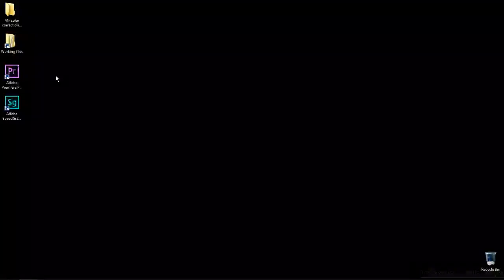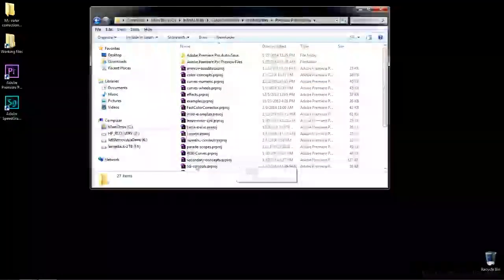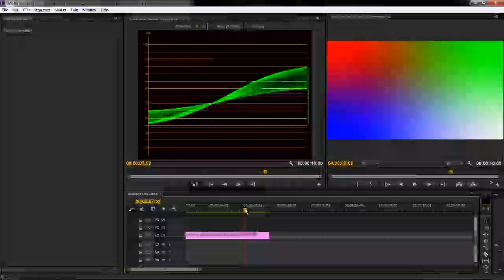So start off by opening up Premiere Pro by going to Working Files, go to Premiere Pro Projects, and open up SG Controls. We're going to work with these two clips here, this linear gradient and this 4-color gradient. But we're going to start off by opening up SpeedGrade. So minimize this and open up SpeedGrade directly. And I want you to open up the SG Controls Premiere Pro project, which is here in my recent project list, but it might not be in yours. So click on Open Project, go to Premiere Pro Projects and go down to SG Controls and open that up.